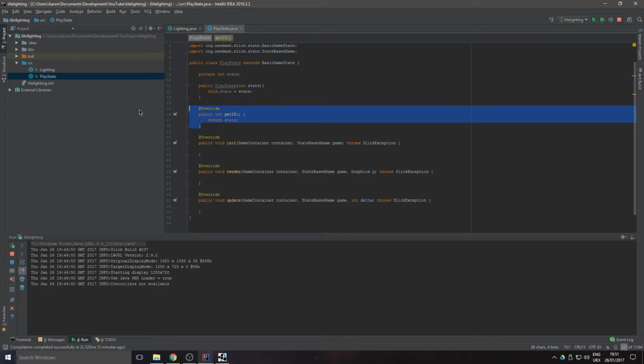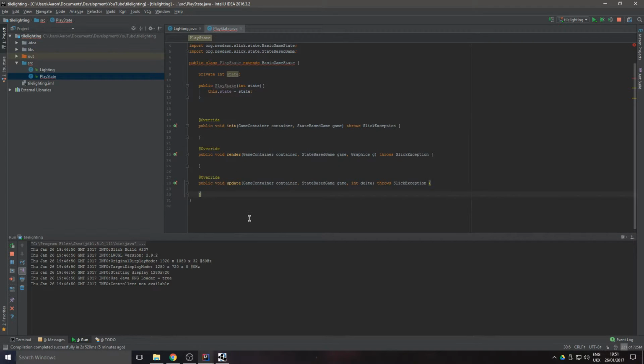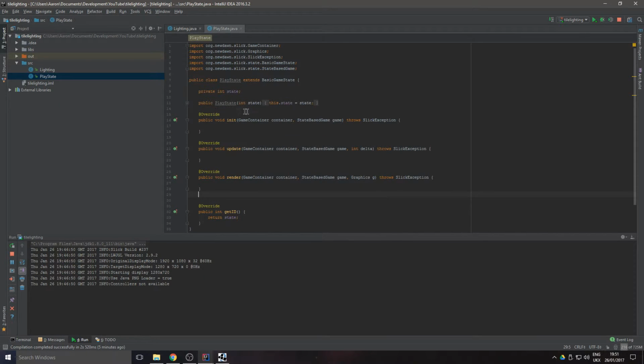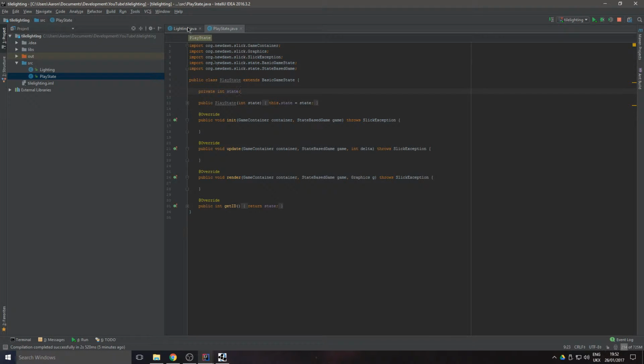So I'm going to get rid of this and put it at the bottom. I'm also going to move the update above the render. It's just how I prefer it. Make it look a bit neat, and let's minimize that and minimize that. Alright, perfect. It's going to minimize that as well.